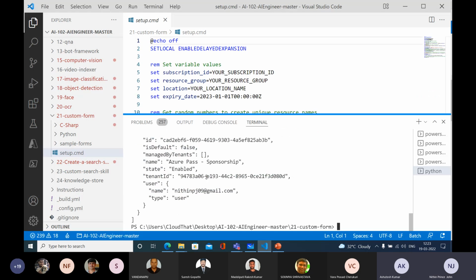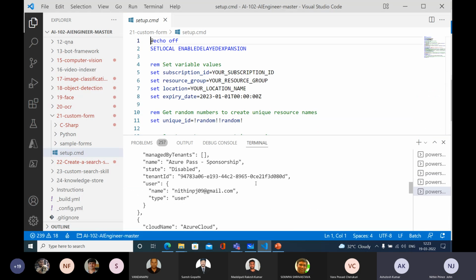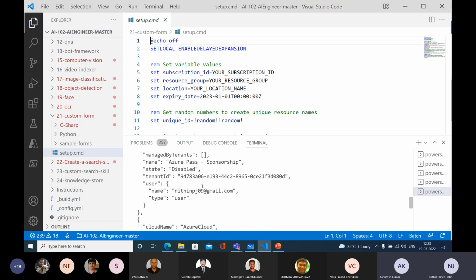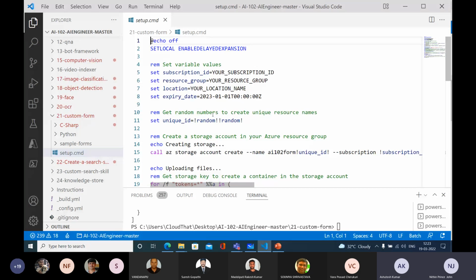So let me go to that. I'm able to see all my services available subscription inside this Azure portal. Now I have done with that. Then in this command, what we are doing. So they are asking for subscription ID, right? They are asking for the subscription ID.